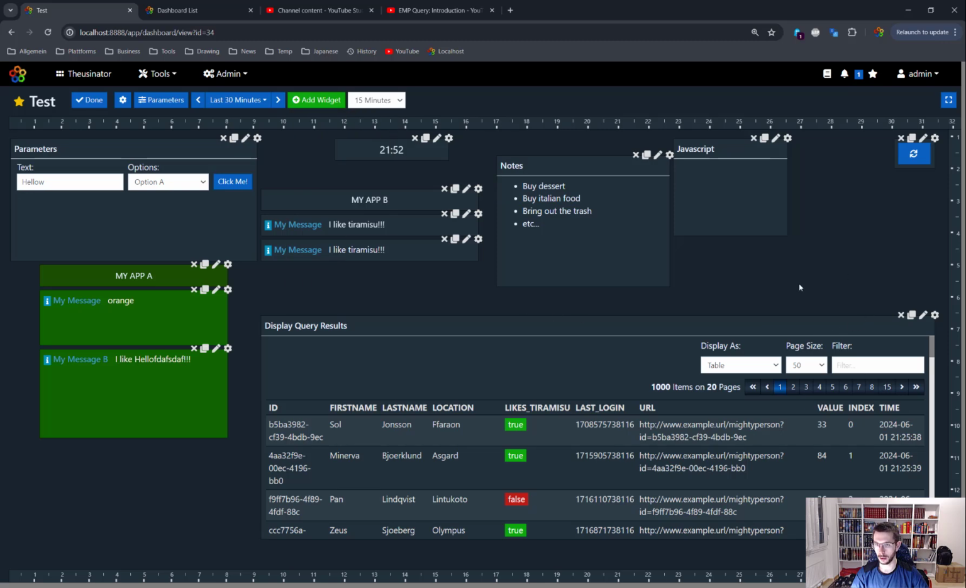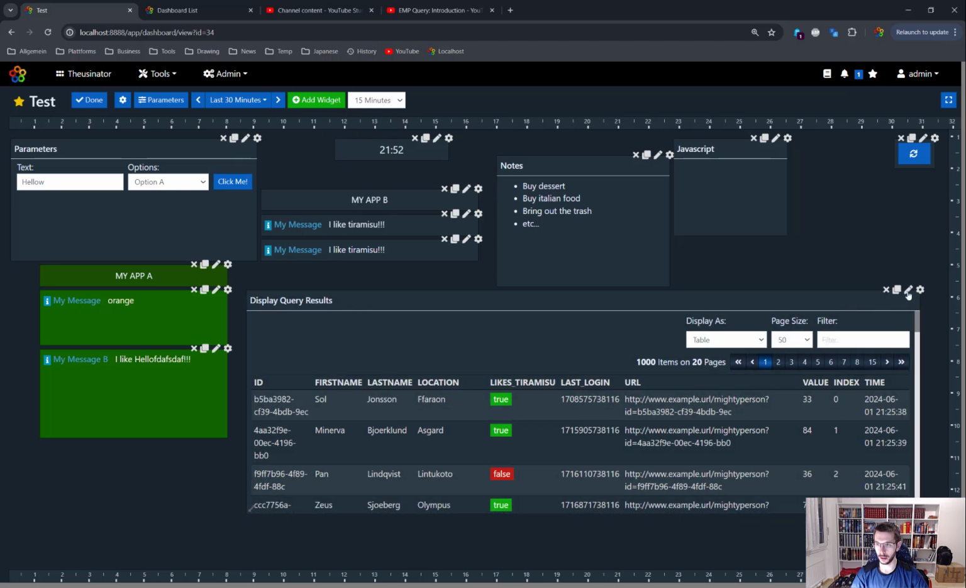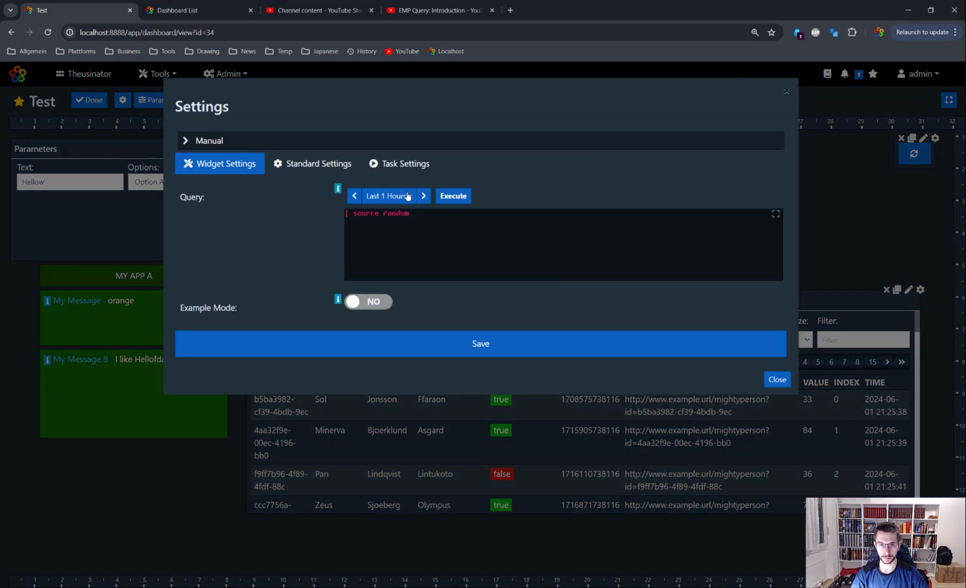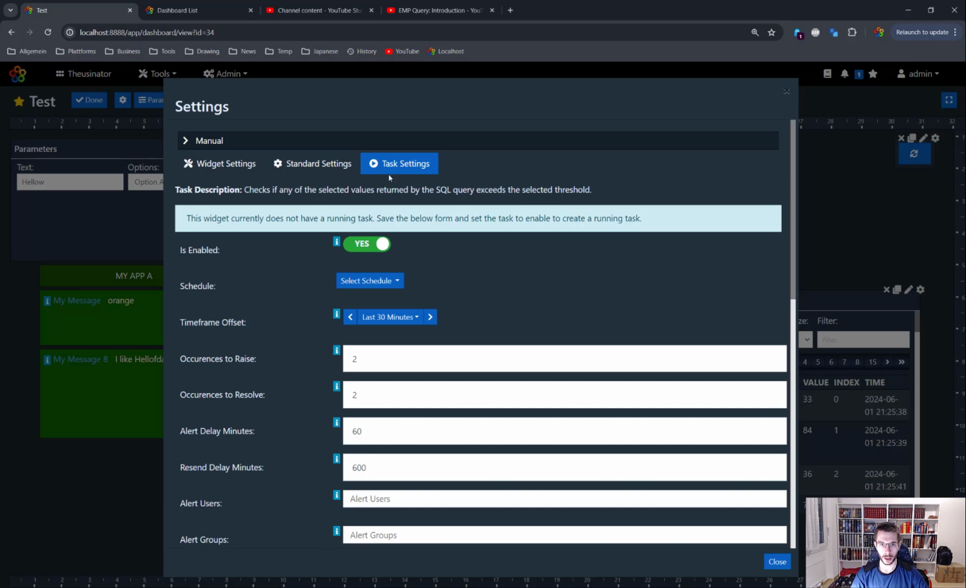Good. So let's see. One other thing that we have here is task settings. And these task settings are in most cases on the widgets used to create alerting. So what you can do with that is, in case your administrator has set up the emailing inside of the application, you can create emails that alert you when some kind of value of the data that you are loading is reaching certain thresholds.